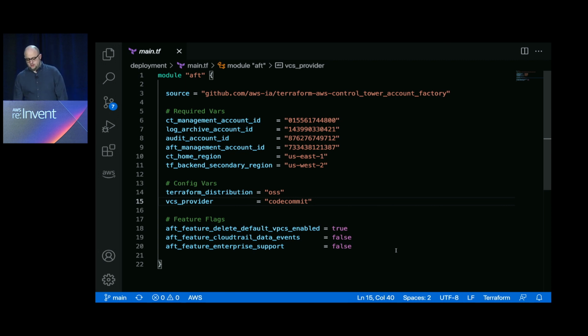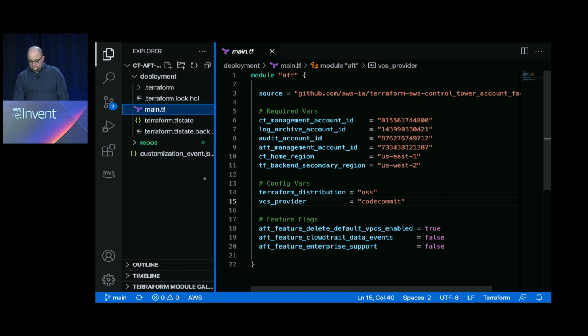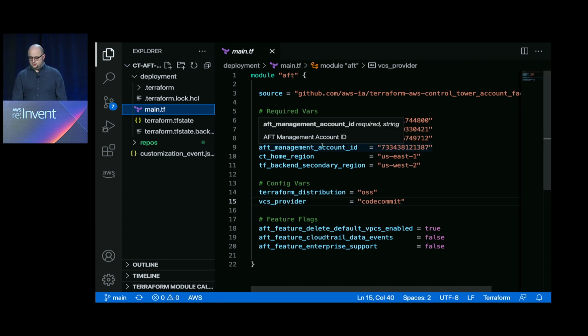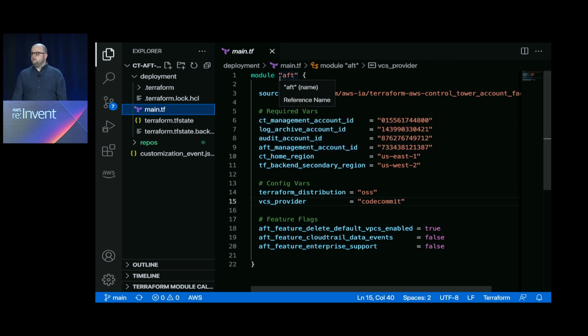As Kirk was mentioning, we have some features around deleting the default VPCs in provisioned accounts, enabling CloudTrail data events at the org level, as well as enabling enterprise support for vended accounts. And all these default to false out of the box, but if you wanted to go ahead and enable one of these or multiple of these, you would basically change that flag to true here as part of the deployment. And that's basically how deployment happened here. We ran an apply, and about 25 to 30 minutes later, you have an AFT environment.